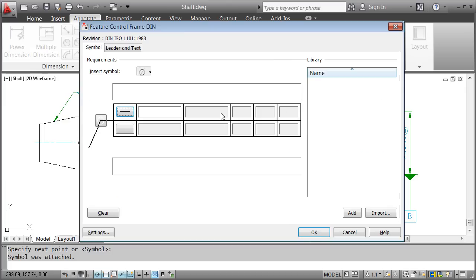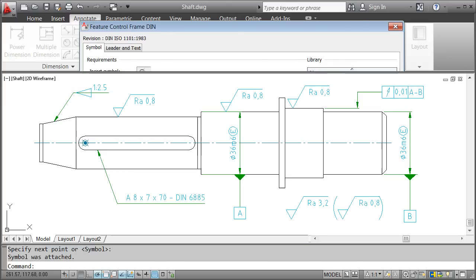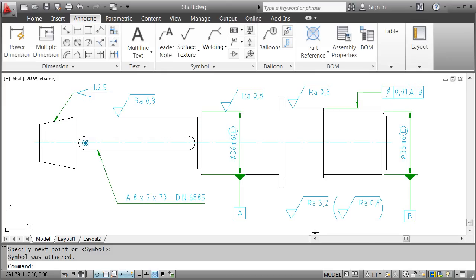In the dialog box, I select the symbol for a circular runout and specify the tolerance value as well as the axis. And that's it. We just added some rather complex annotation symbols in almost no time.